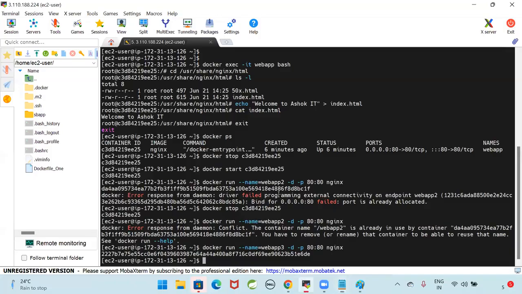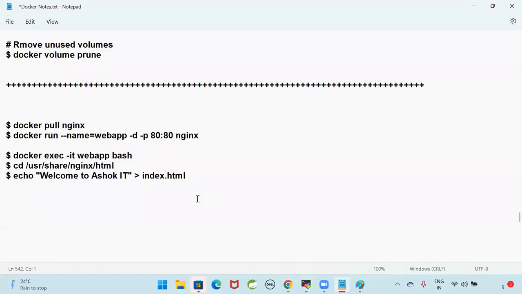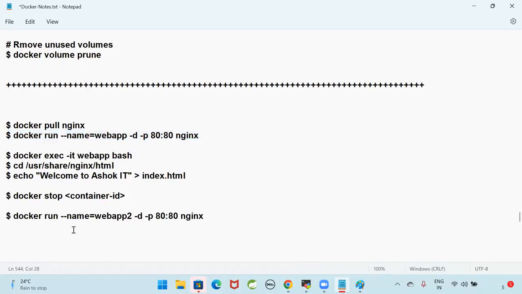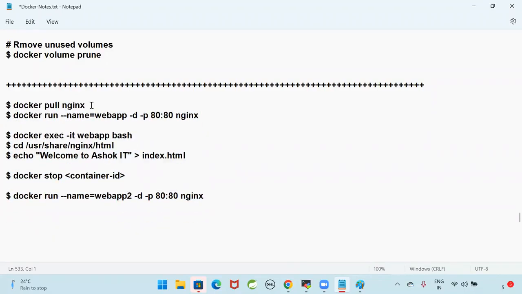Are you guys clear with my point? What is the problem we are facing? I have stopped this first container with docker stop container ID. Now I am running another container with the name web app 2. So the file which I have changed in the first container will not be available in the second container. To overcome this problem, we are going for the volumes concept.